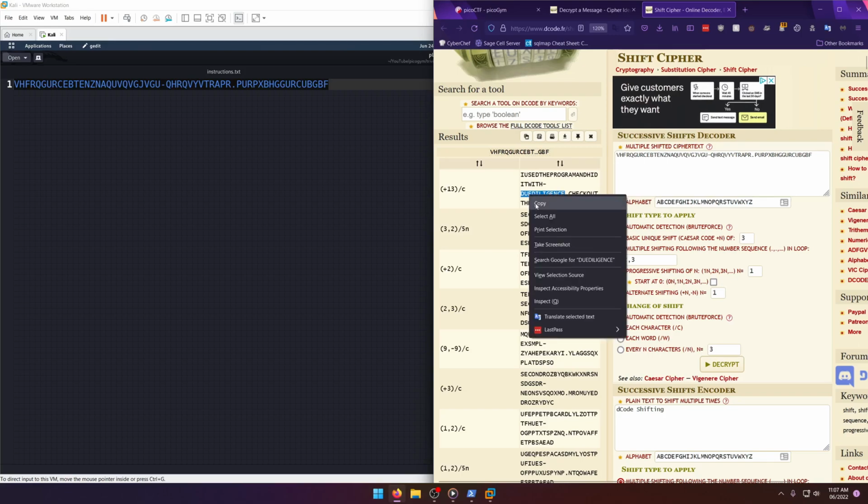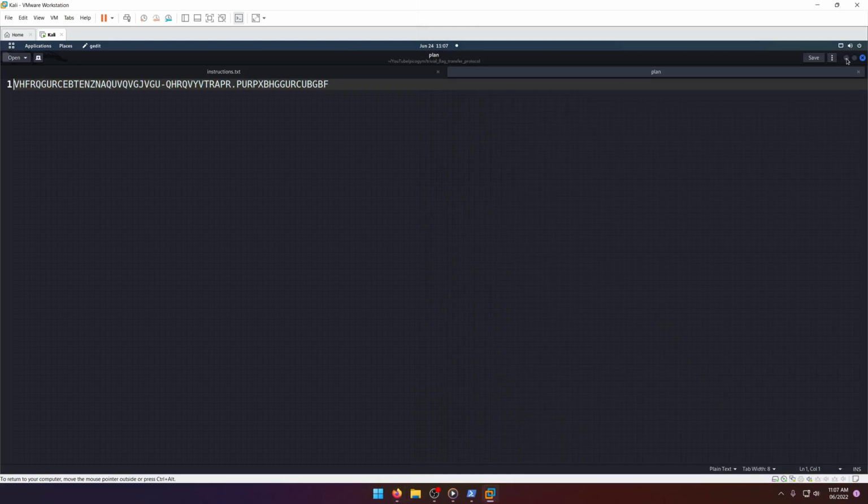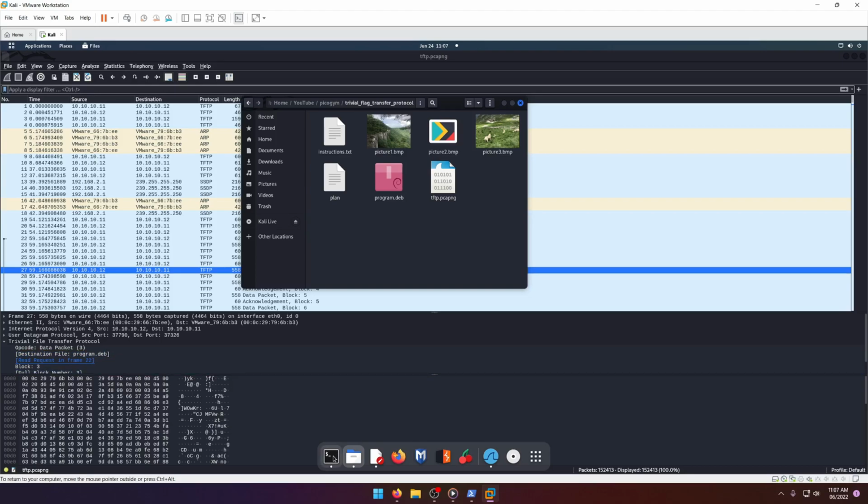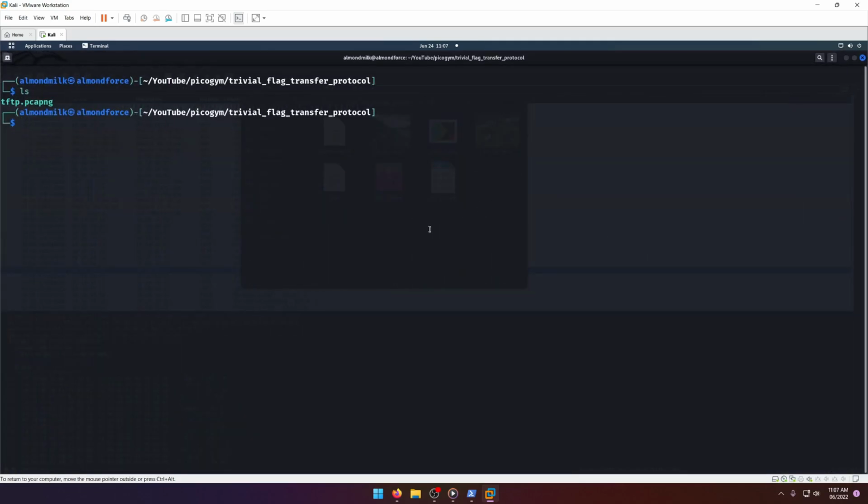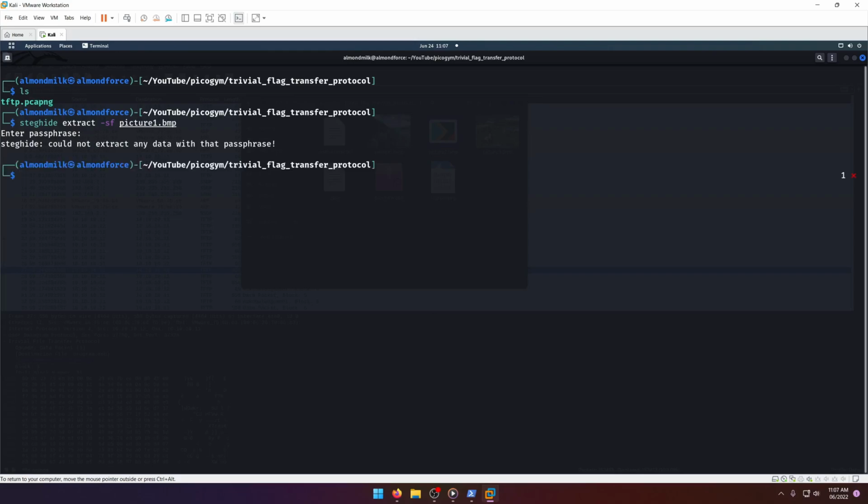Why don't I go ahead and copy that for our use, and let's go to my terminal. Now we just need to run steghide on all the images. So we can do steghide, then extract, and then -sf for the source file, and then picture1.bmp. Then we'll paste in the due diligence password.